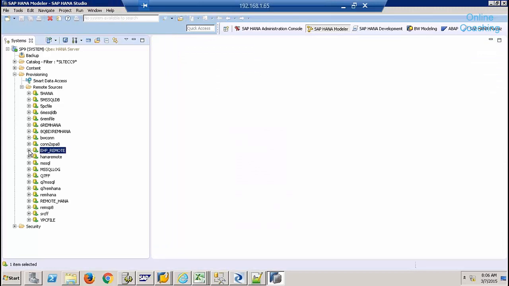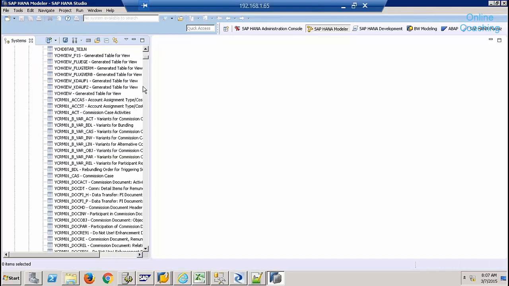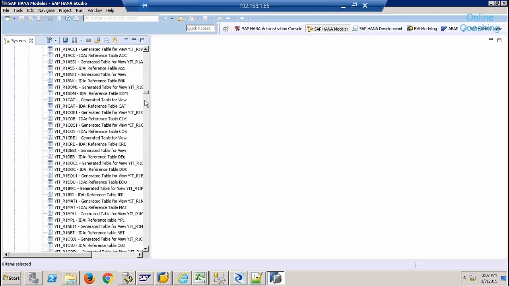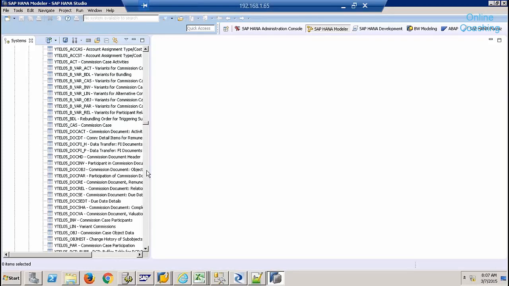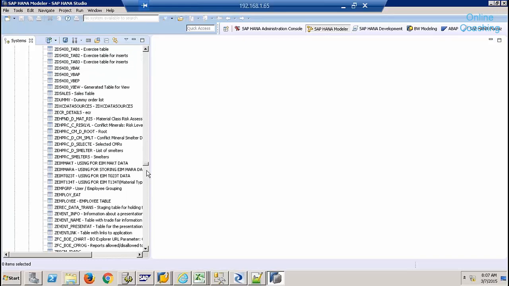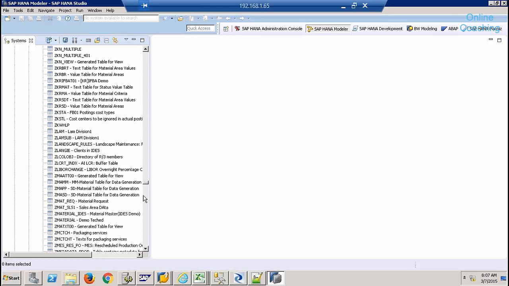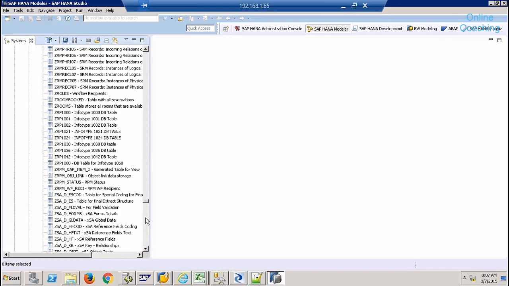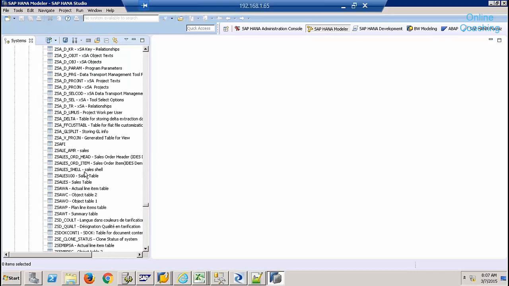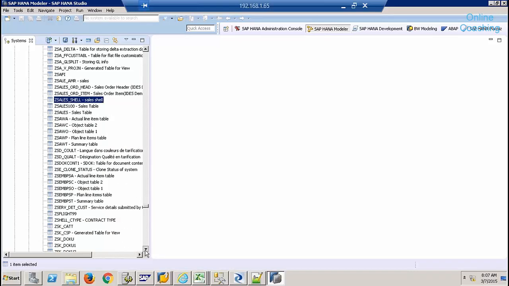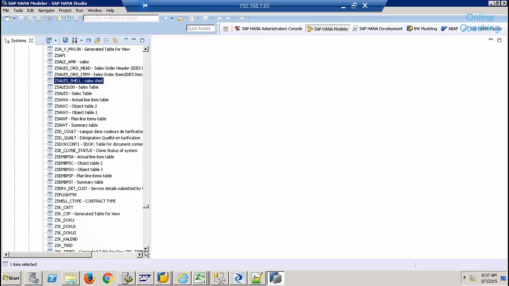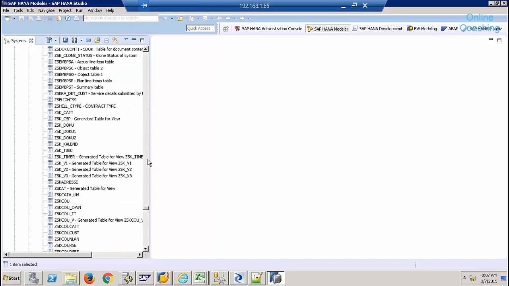So I can just expand this remote source connection. These are my Z tables, right? And one is Z shell Y, and then the C type. Here we have that sales shell type. Right now, I want this table to be accessed virtually. So right click and say what.